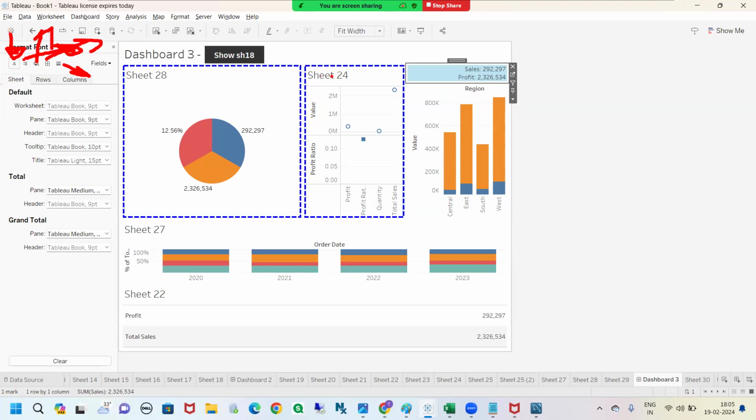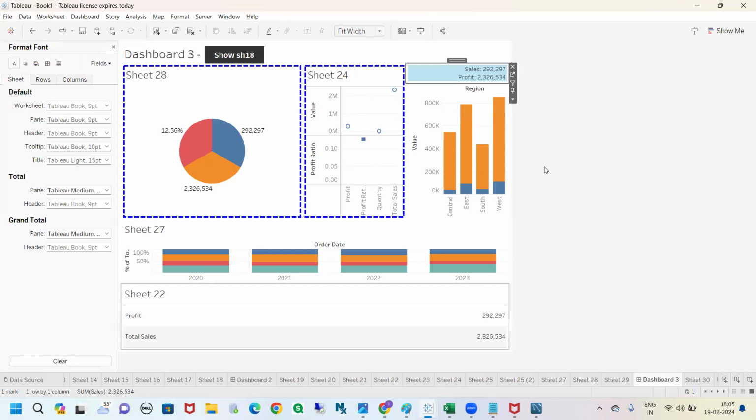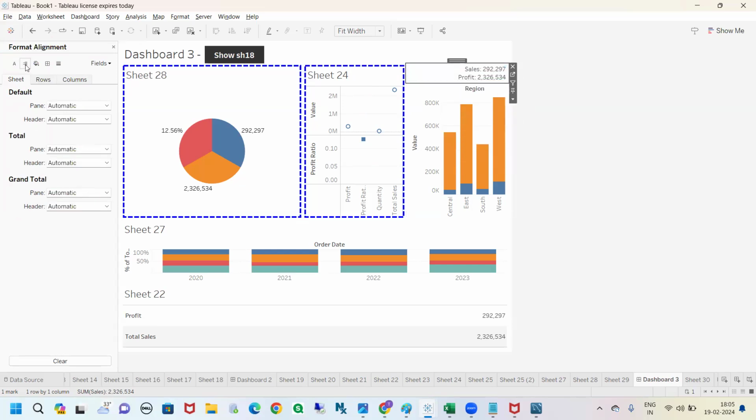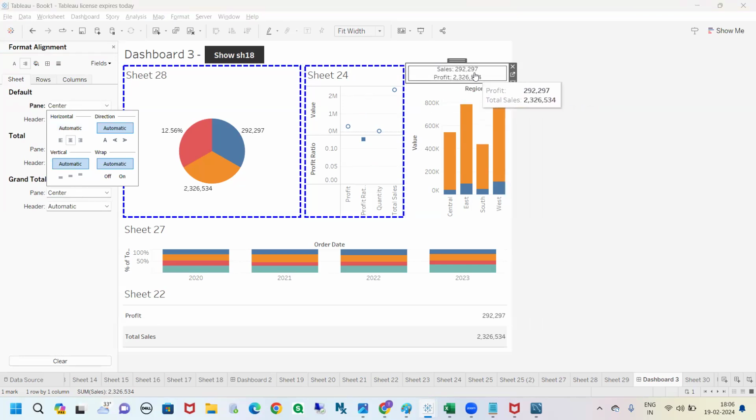If you take sheet 24 here, you can see small gray horizontal lines. If you want to hide or show these types of lines, go for this option here. Now I want to control the alignment here. So I go for this alignment option, to the pane option here, and click on the middle option. When you click on the middle option, you see the sheet is middle aligned.